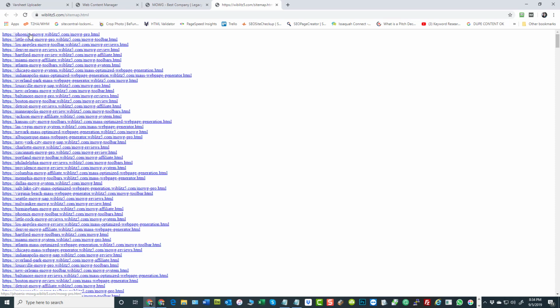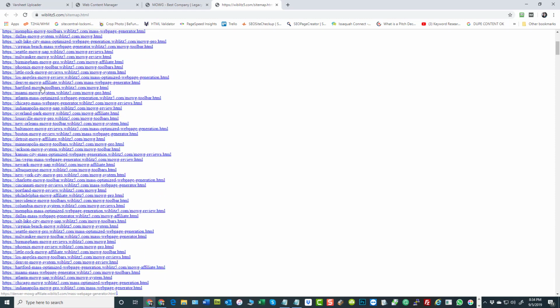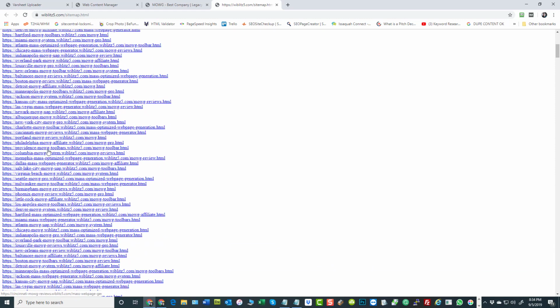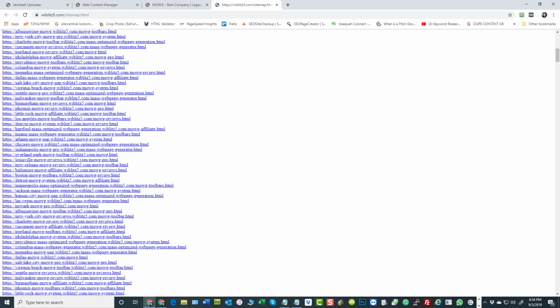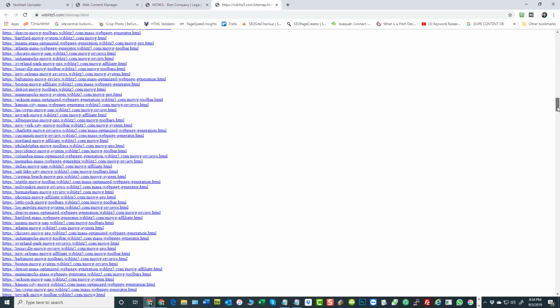They're all here. City-keyword or city-service.domain.com/keyword.html, just like I said. And it went from the top down, and it did all the combinations of city followed by all the combinations of service followed by the keyword, right? And it created 1,000 of these subdomains.